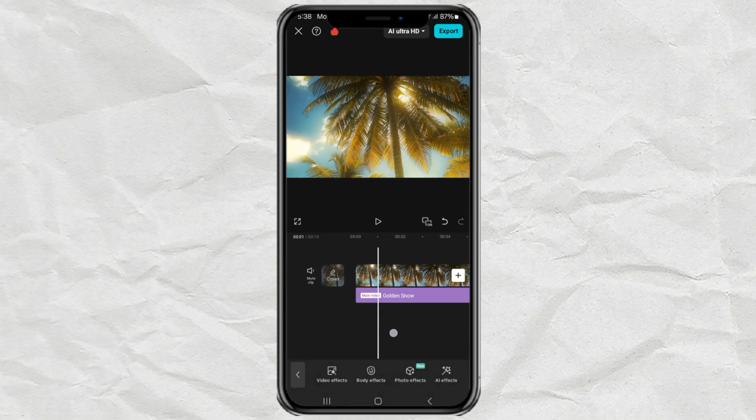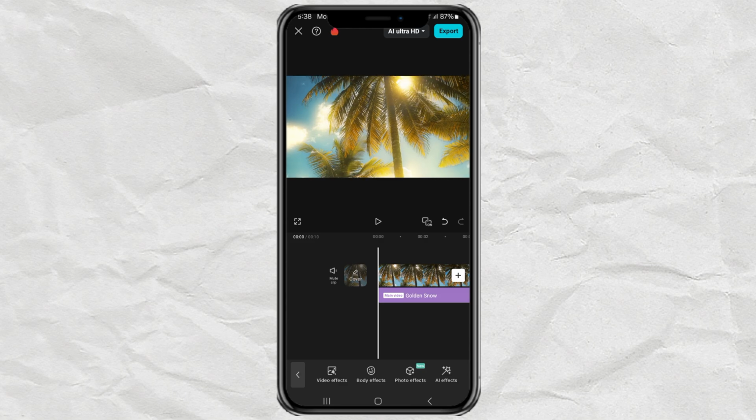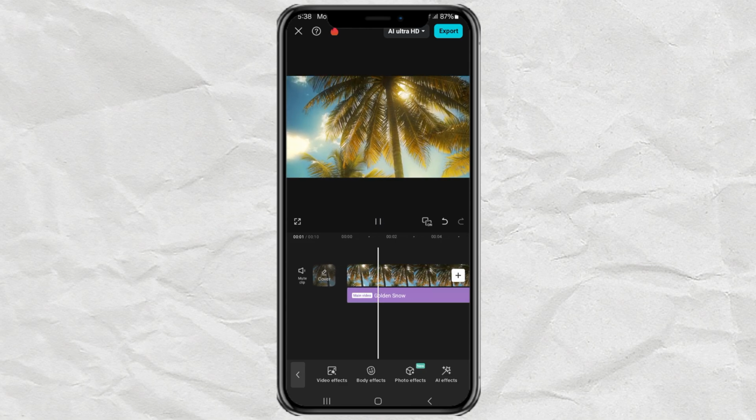And boom, you've got that stunning golden glow effect. Check it out. Hope this helps.